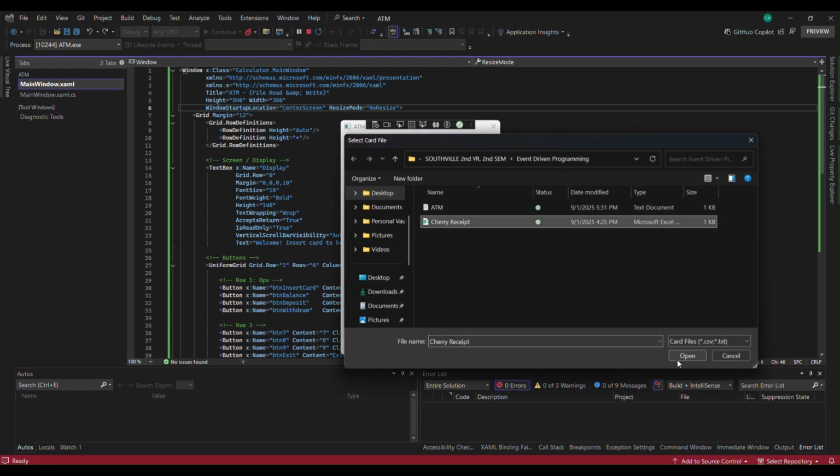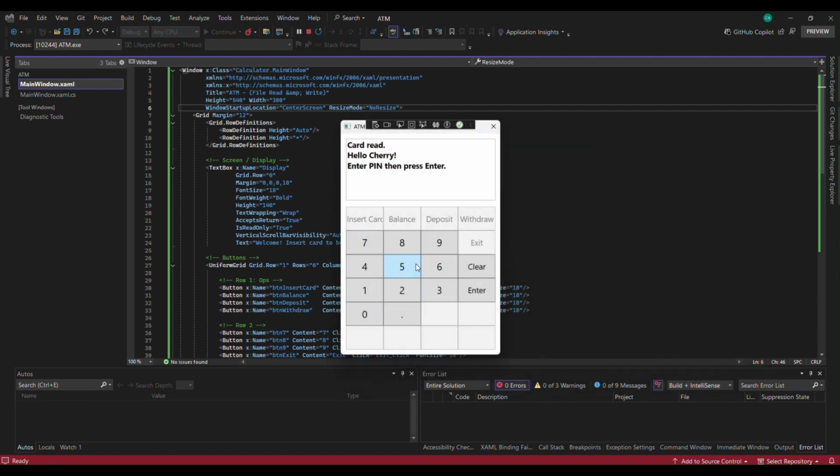Now let's try something else with the CSV file, and I will enter the wrong PIN. It will show incorrect PIN. So let's enter the right PIN. You can view right now the balance is 25, and then I can withdraw $20. Now the new balance is 5.